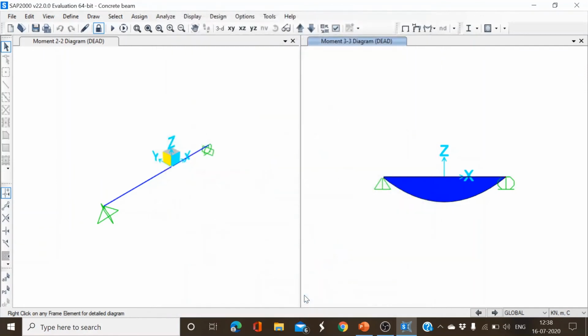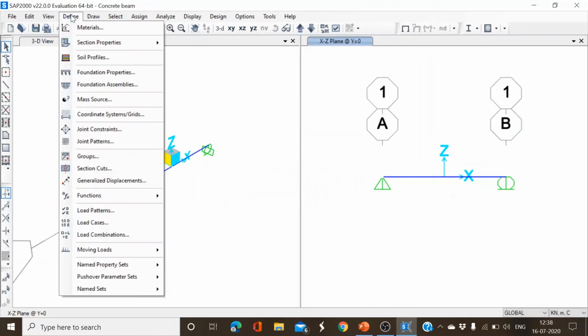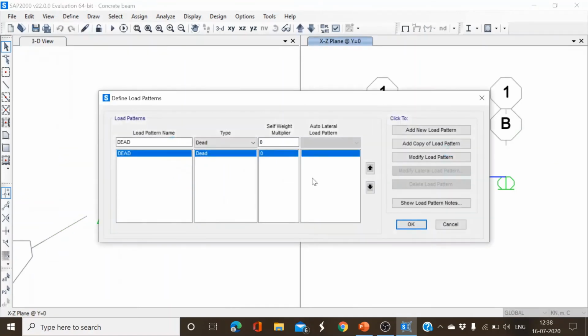Click on Done. But for actual analysis, you should not ignore the self-weight of the beam. So unlock the model, go to Load Patterns in the Define menu, and change the self-weight multiplier back from 0 to 1.